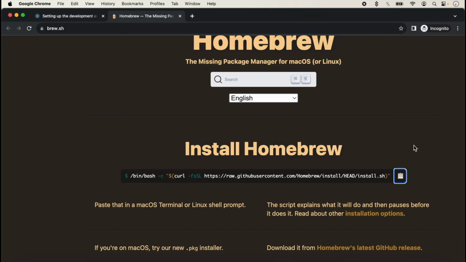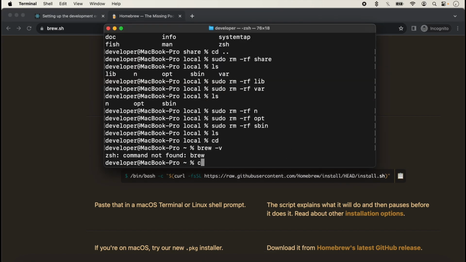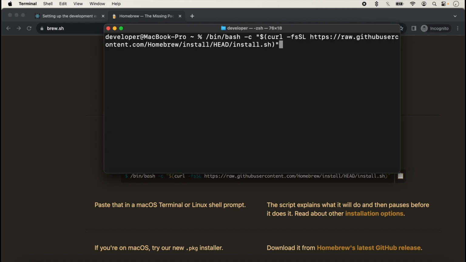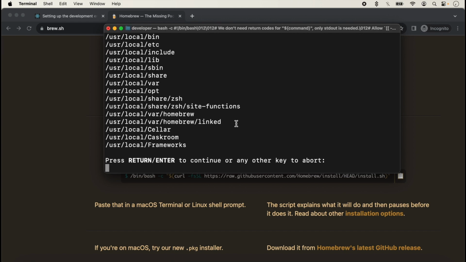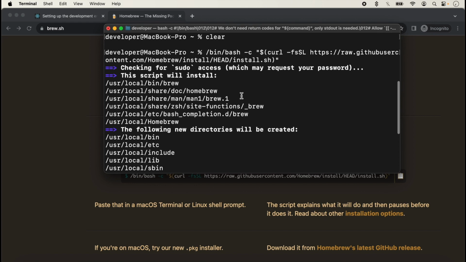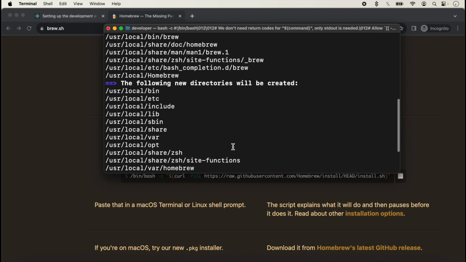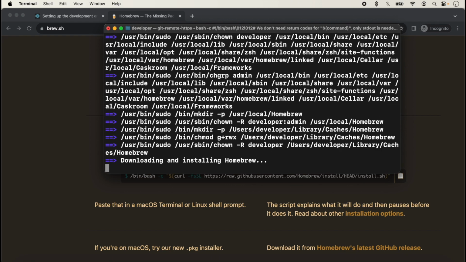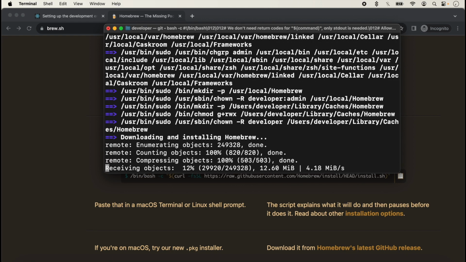Now we install Homebrew again like this. We copy from here and type here. I am clearing the terminal, copying the Homebrew installation command again into the terminal and pressing enter. The message shows that after pressing enter, all these new directories will be created. This script will install these files again and create all the directories we deleted already. We will press enter, and like this, Homebrew will be installed again into the system.